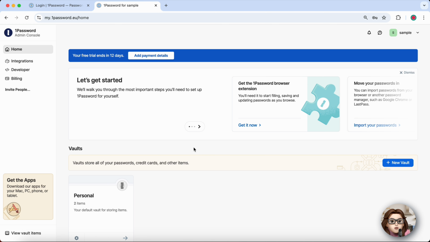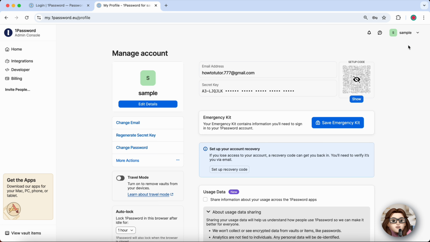Once you're in, look toward the top right corner of the screen where your name appears. Click on your name to open the drop-down menu, then select Manage Account. This will take you to your account settings page where all your important security details are stored.